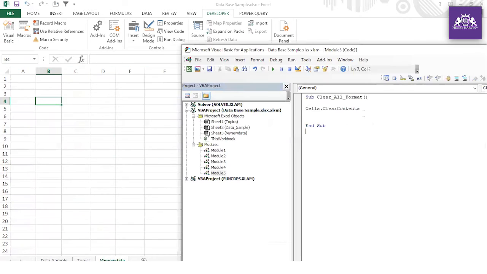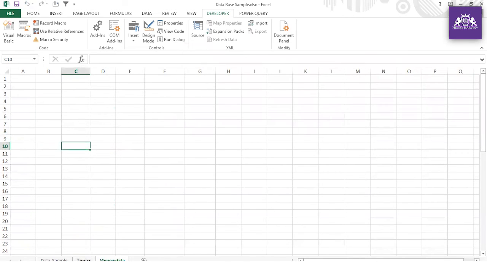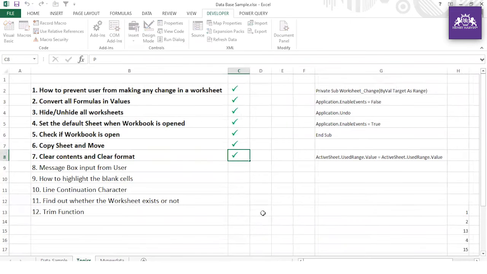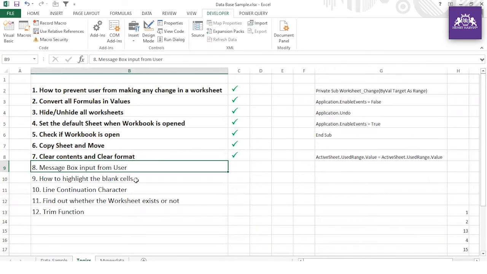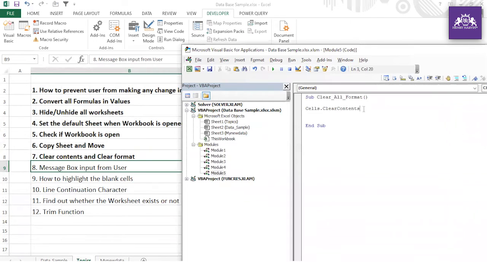So these lines, cells dot clear contents and cells dot clear formats, both are doing a wonderful job. So this is also clear, guys. Now, message box input from user, and how we can do that? Message box input from user, guys, understand. Let me write another code.